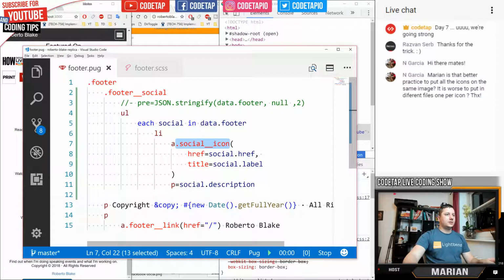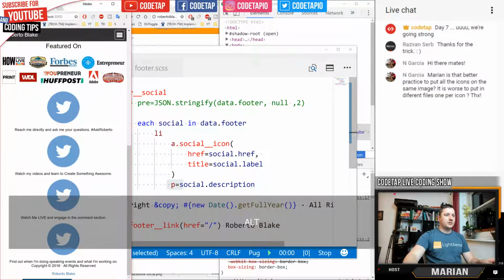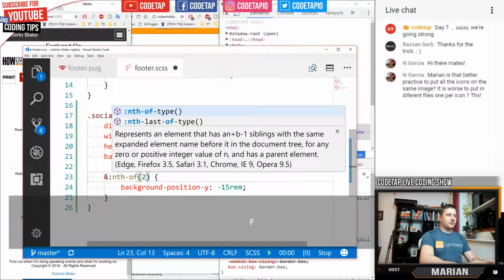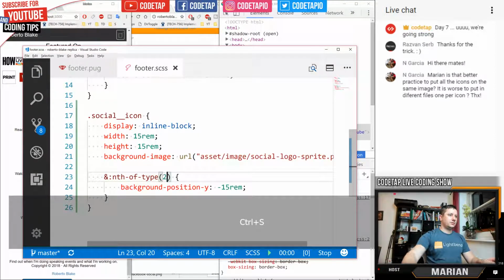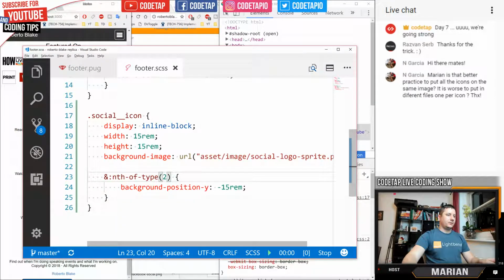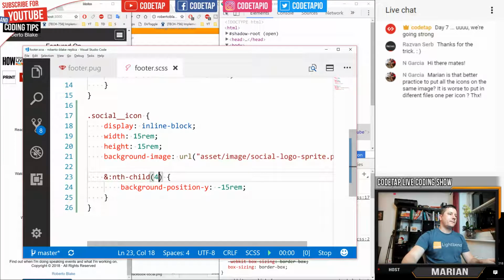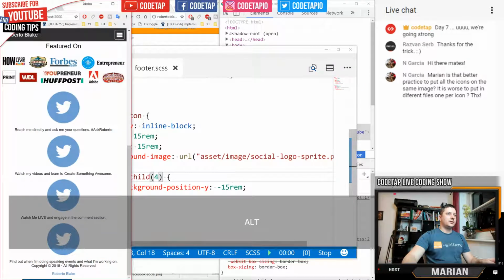Let's look into here. Okay, so it's not child 2 because it's 1, then 2, 3, 4. So let's see if we can do it with something else. Of type 2. Still nothing. Okay. Child 3. Come on, 4. What's going on? Social icon. Is this thing working?